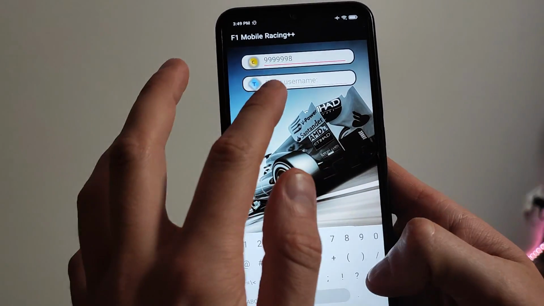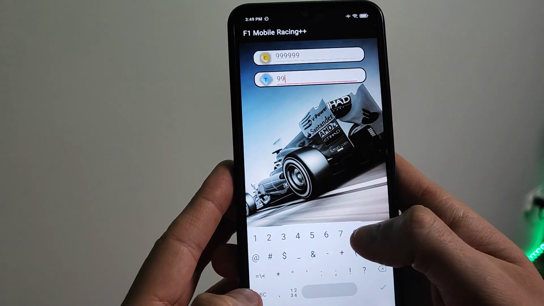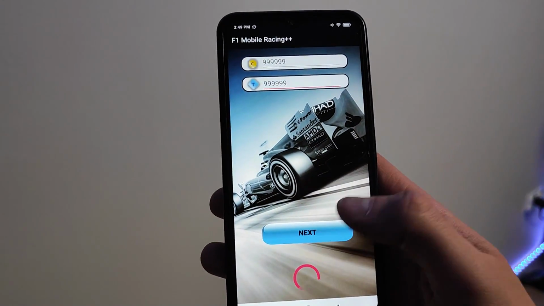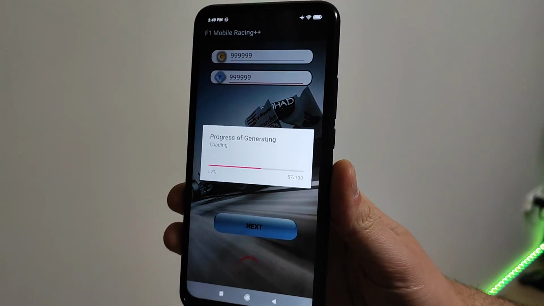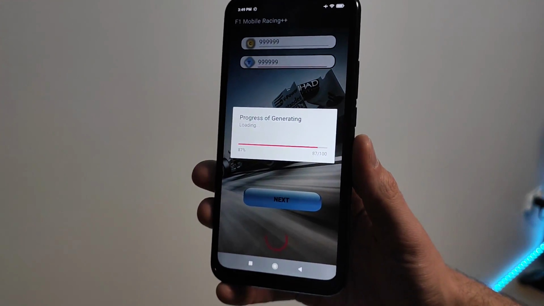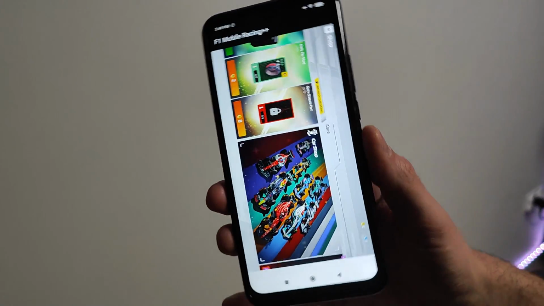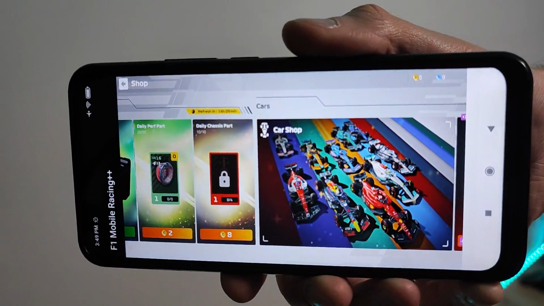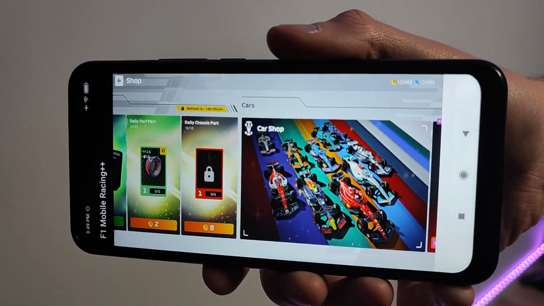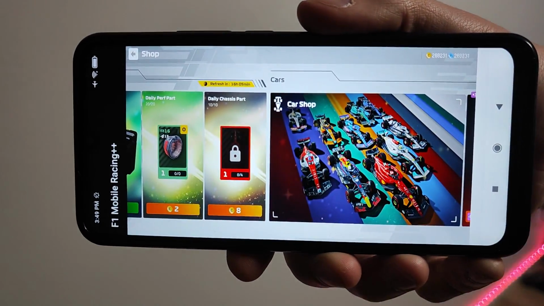So I enter this number, okay. After completing that, press the Next button, and now everything is already generated, so we must wait for this process to complete. After it finishes, our account will be opened and everything will be generated for our account. And okay, look at this, everything works.